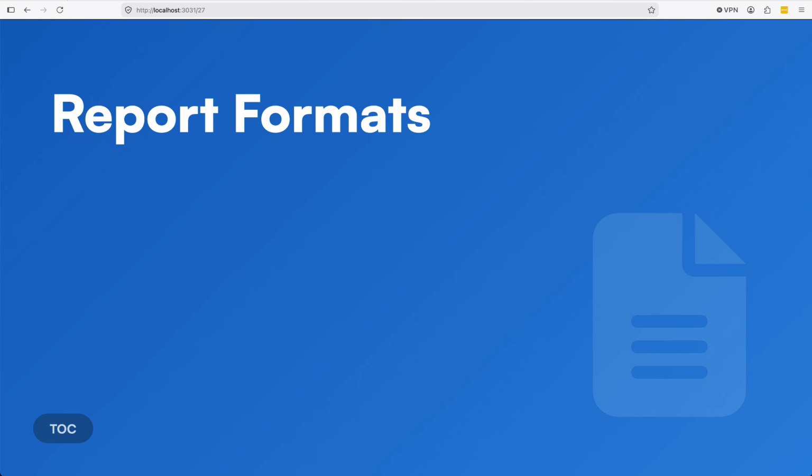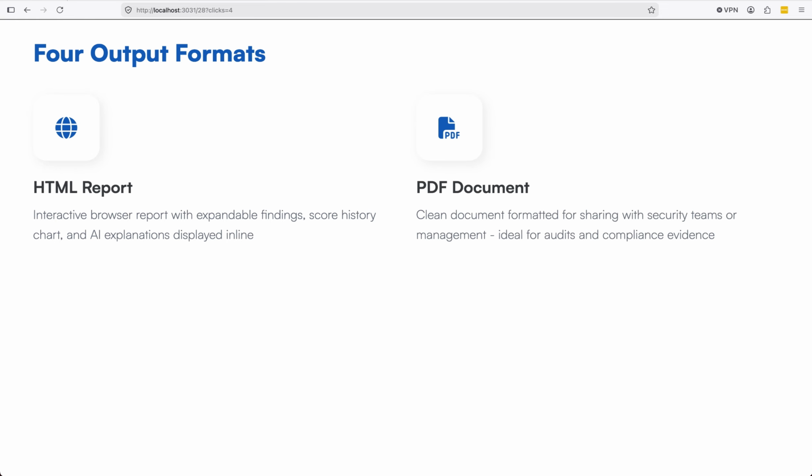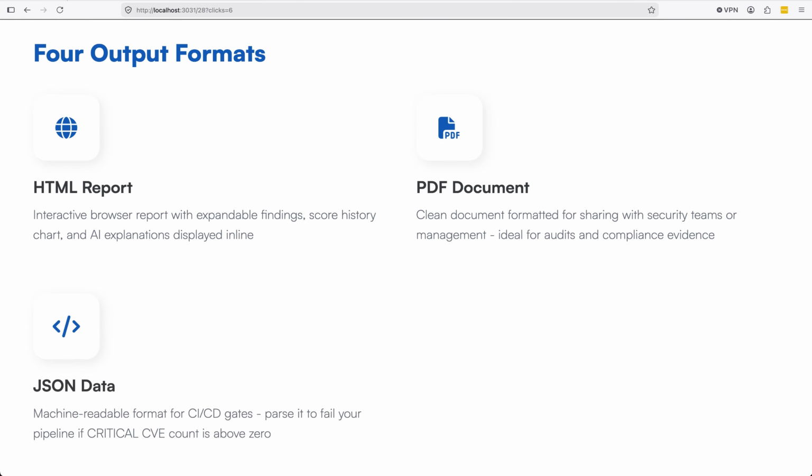So, report formats: how you will get the report. It will be an HTML report, and you will also get PDF documents, JSON data, and a CSV report. It will give you all the formats at the same time. You don't need to specifically ask for them; it will basically create all the formats.